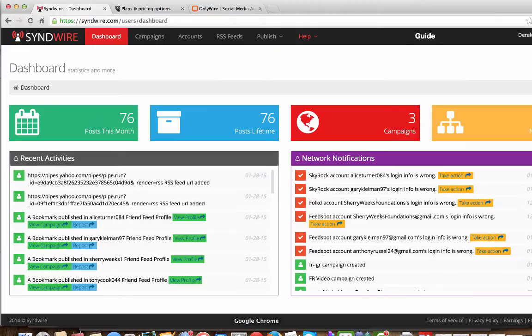So I want to go ahead and open this up real quick. You can see right here we're in the Syndwire dashboard. Now, Syndwire has a lot of different features. I'm going to show you the things that I feel have the most power and why I feel like you need to be using Syndwire and why I'm personally using Syndwire as well.